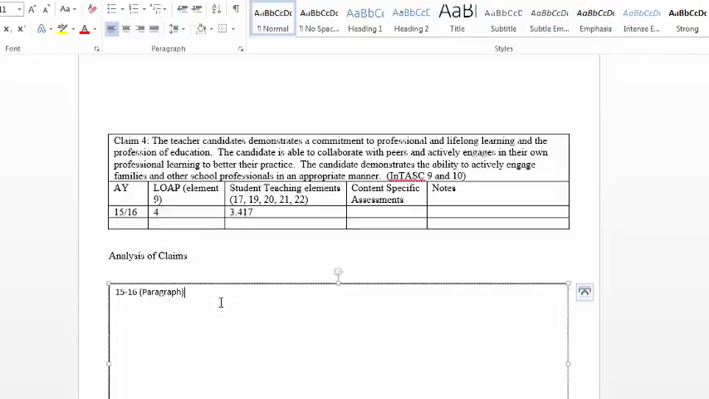And then here, just a paragraph analysis of the claims. So what did you learn? Were there any claims that were lower? Are there things that we need to do, or does the data suggest that we're performing relatively well?